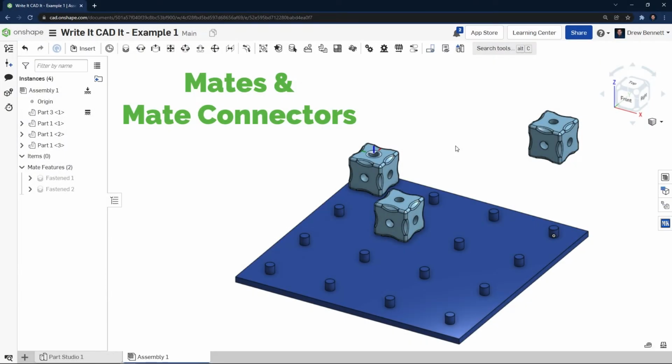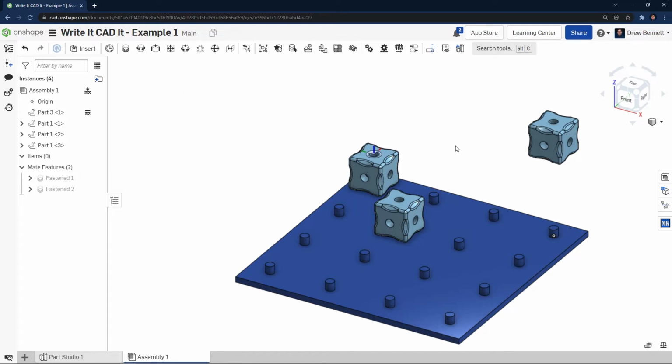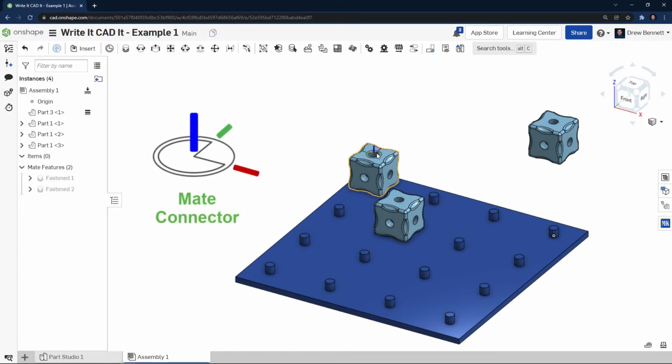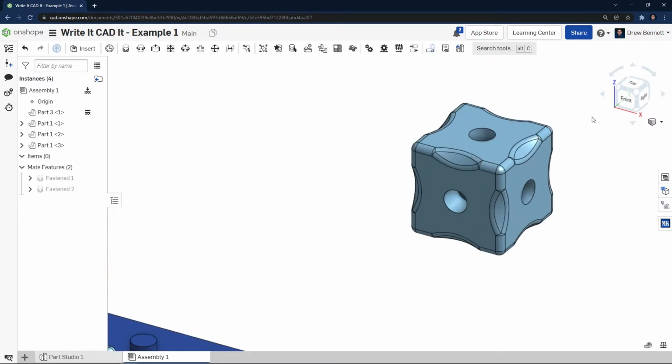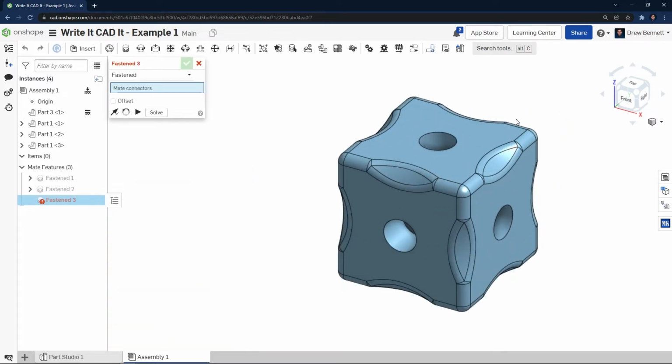Once your parts are inserted, it's time to define how they attach to each other. To define a part's position relative to other parts, we use mates and mate connectors. A mate connector is a local coordinate system for a part. The blue axis, which is the Z axis, is considered the primary axis for mates. Many mate connectors are inferred on your part and will automatically appear at vertices, midpoints, the center of a hole, and more.